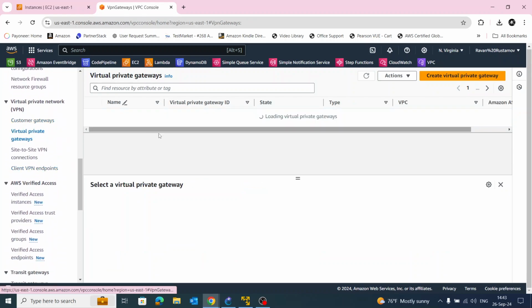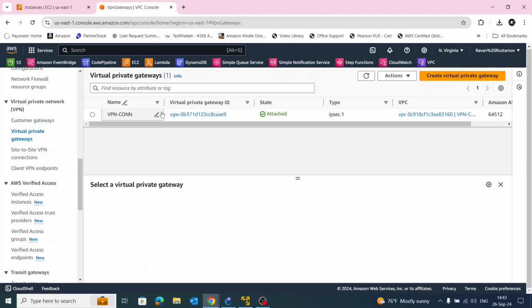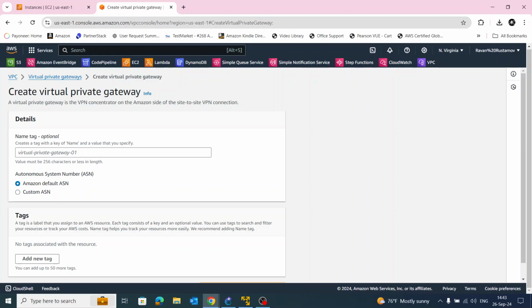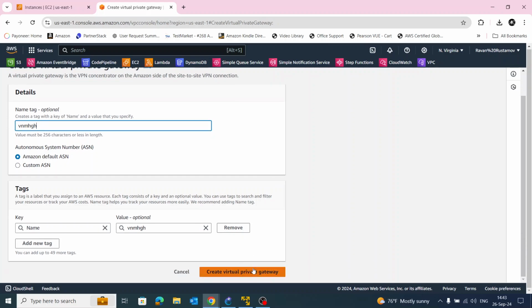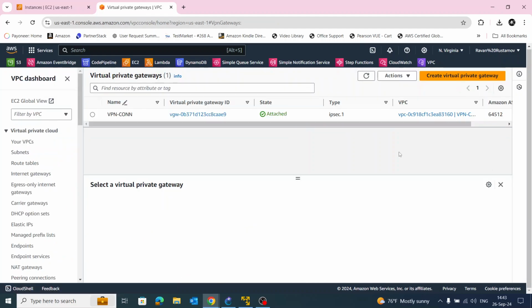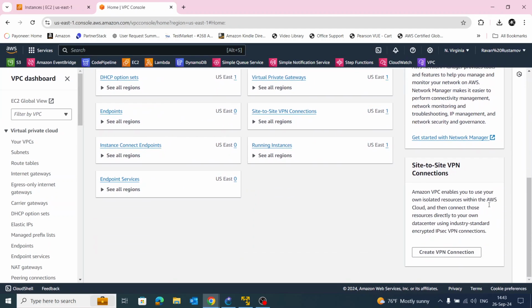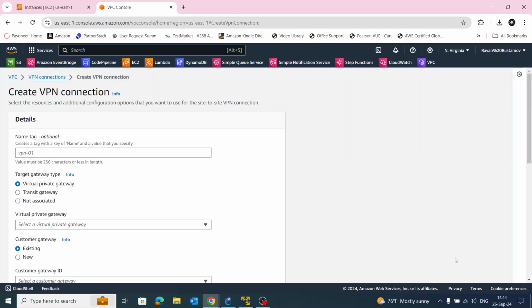Go to virtual private gateways, create virtual private gateway. I created it before. You can give any name tag and create the virtual private gateway. I did it, that's why I will cancel this. Now we should create a VPN connection in AWS. Go to the VPC dashboard. Below here, create VPN connection.